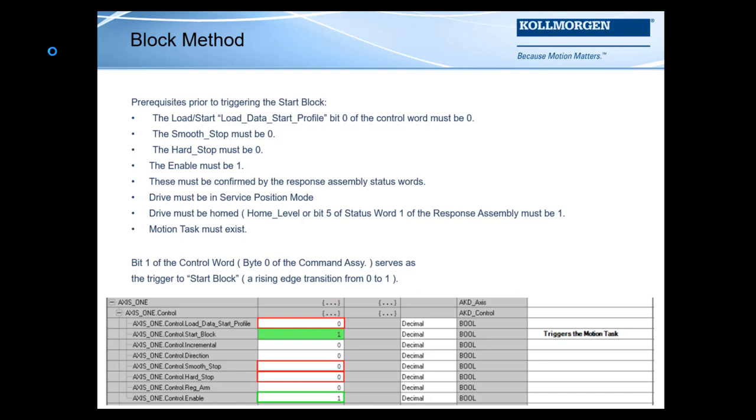These must be confirmed by the response assembly status words. The drive must be in service position mode, because remember, the block method utilizes motion tasks. Likewise, the drive must be homed. The home level, or bit 5 of the status word 1 of the response assembly, must be 1. This may seem obvious, but whatever motion task number you're going to point to, it must exist or you'll get errors.